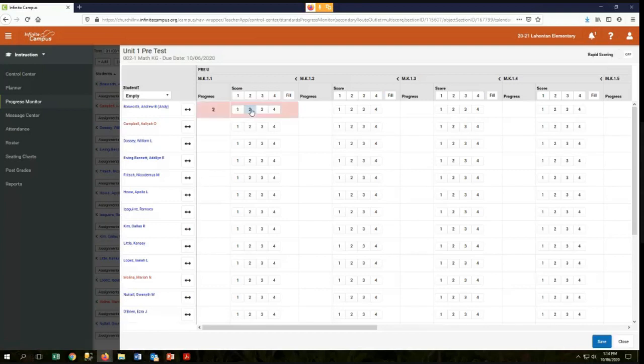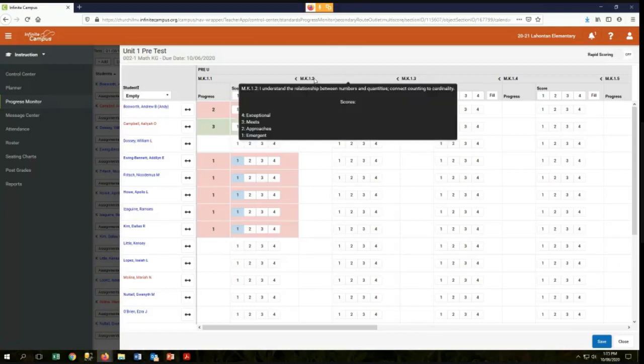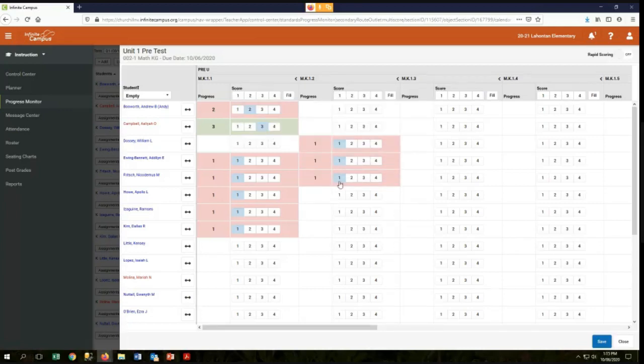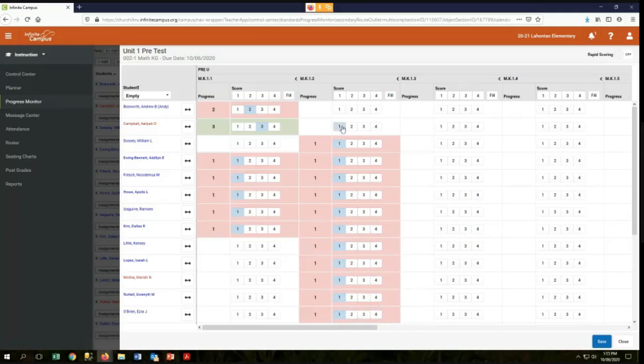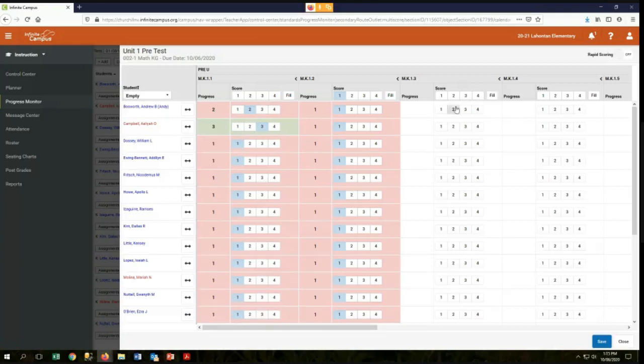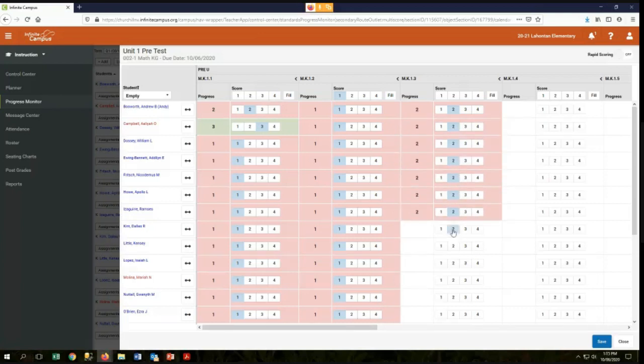You would then go through and select the score you want for each student. Maybe this student has a 2, a 3, a 1, a 1, a 1. Okay, and here's target 1-2. Maybe this is a pre-test, so maybe these are all a 1. Maybe this one, these were all 2s.